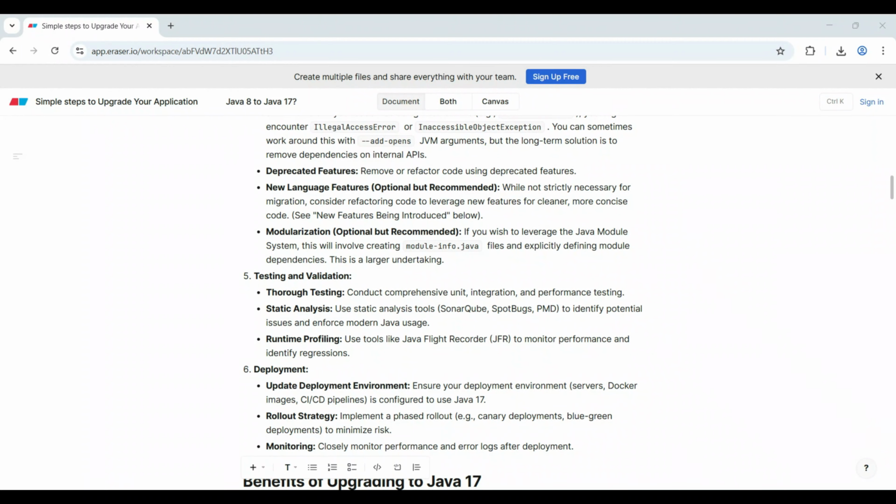Modularizing your application. Now, if you take the advantage of the Java module system, it will involve creating one file, that is module-info, and you have to explicitly define your dependencies. So this is going to be a larger undertaking.